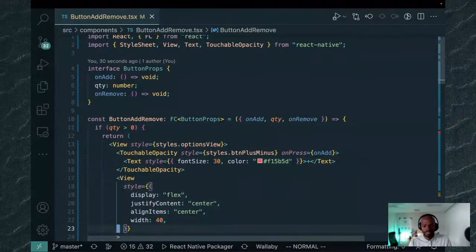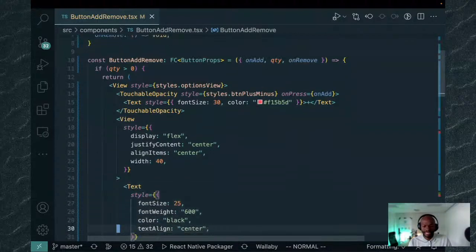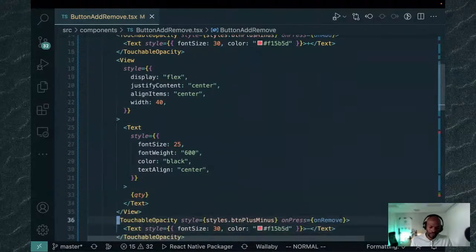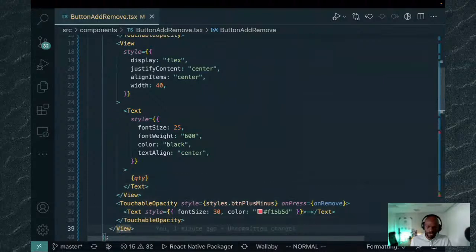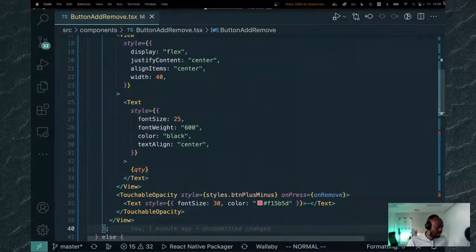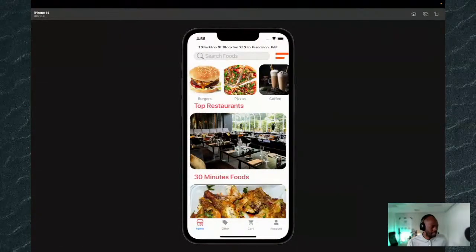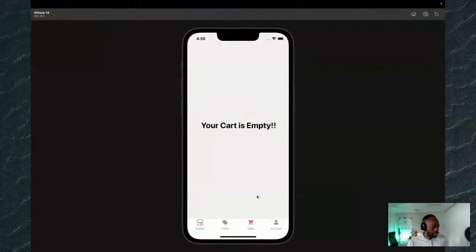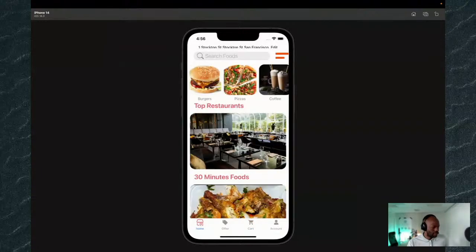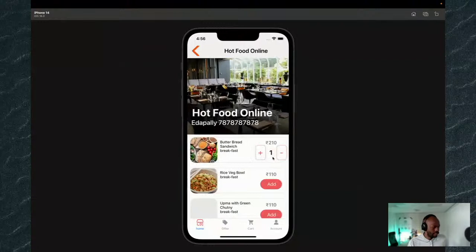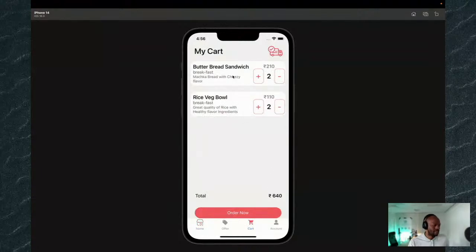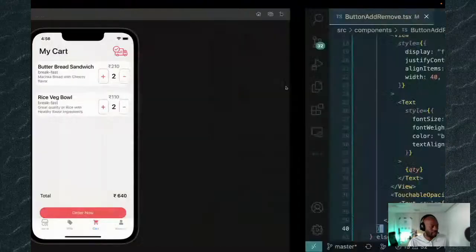If the quantity is positive, return this. So you can clearly see that this is the place where you have the plus and the minus button. If we go back here and go to my cart, you can see that if I just add things with plus here, go back, and then go into my cart, I see it, right? So plus and minus. It looks like it's this component that we're dealing with.